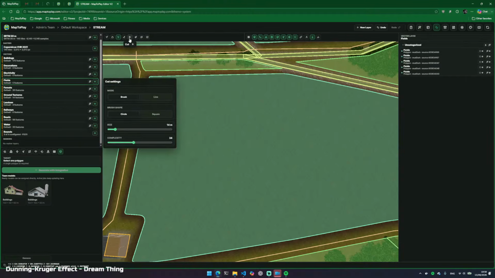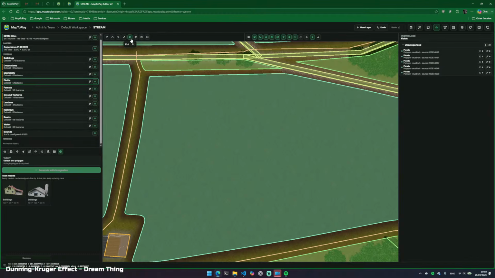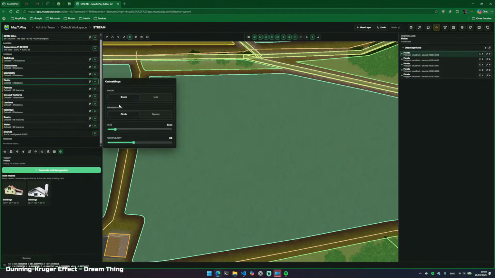The cut tool. Why and when do we need it? Actually, in many scenarios, but one of the most important ones is when we need to add holes in our fields. So select the cut tool, select the mode, brush or line. Line is irrelevant here. It's when you want to slice, like drawing a line. I will show it later. And brush shape, circle or square, and we can select the size of it, and complexity. Complexity means something like that, as you can see.